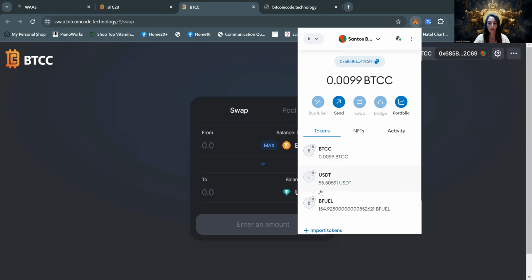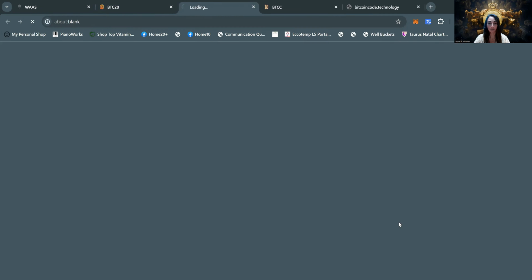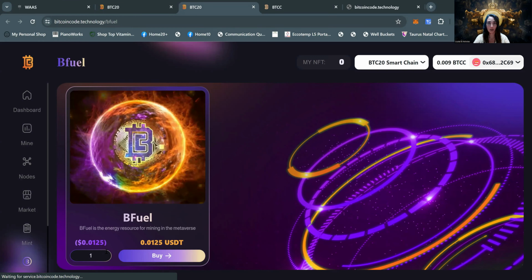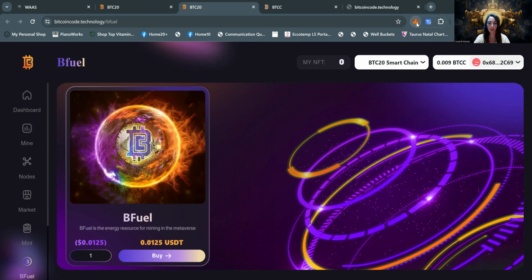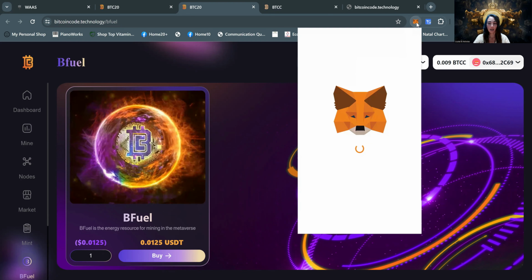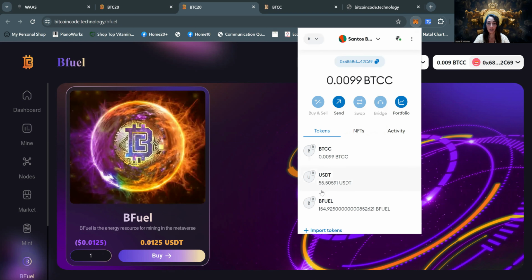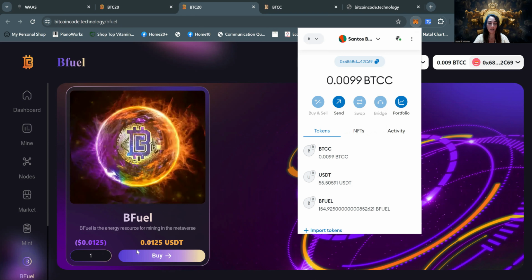Okay, so next we need to buy some more bee fuel. We only have 154 bee fuels. So we will go back to the Dapp and we will buy bee fuel right here, buy now. Okay, so in order to figure out how much bee fuel you can buy, we have that $55 of USDT, as you can see here. So we have to do a calculation.